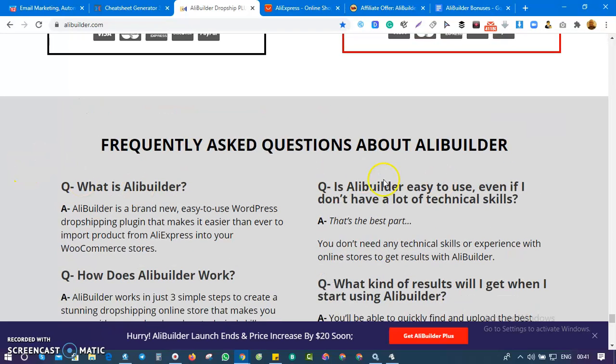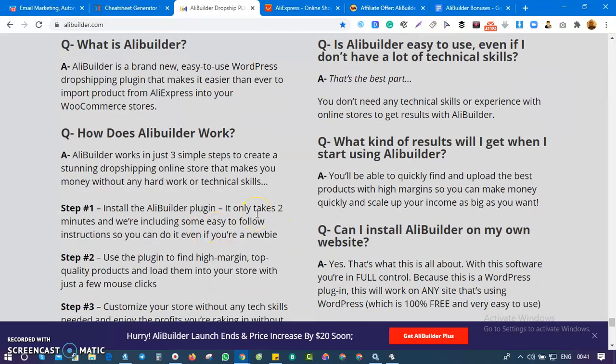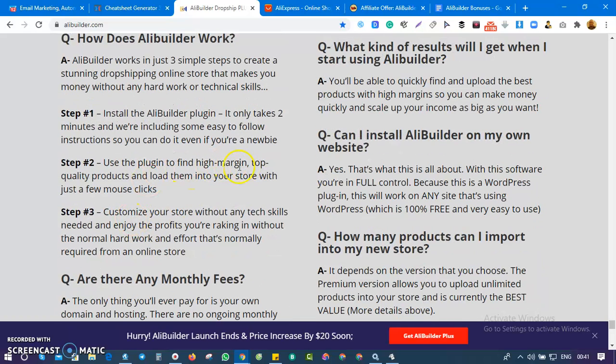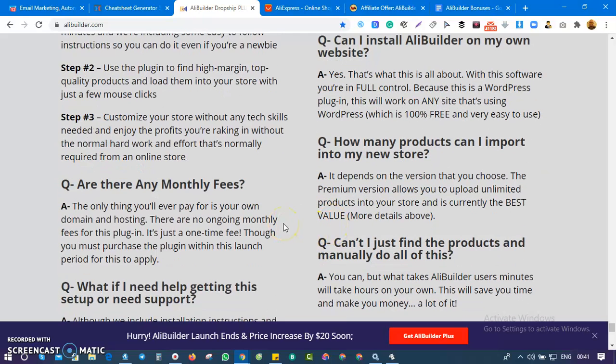So you can see in a nutshell, AliBuilder is a brand new, easy to use WordPress dropshipping plugin that makes it easy for you to import products from AliExpress into your own WooCommerce store, and it's very easy to use. Just install the plugin, follow the instructions, import products, and then customize your store to your own taste. And there is no monthly fee on this. The only thing you will ever pay for is your own domain and your hosting.